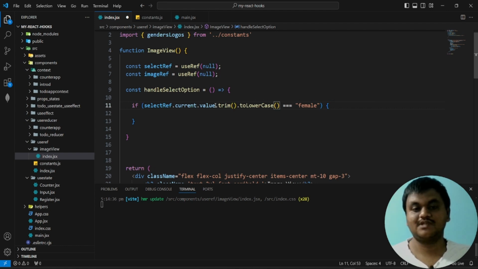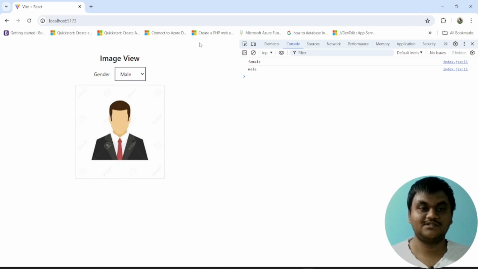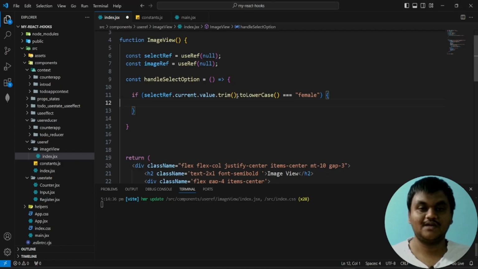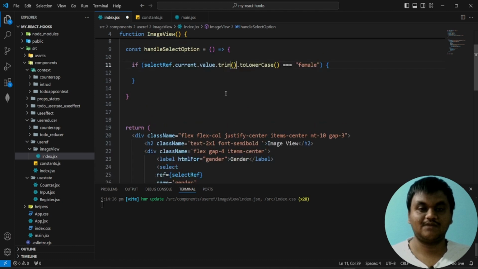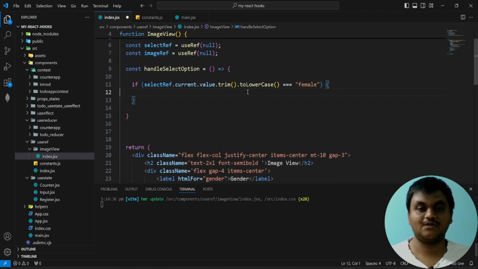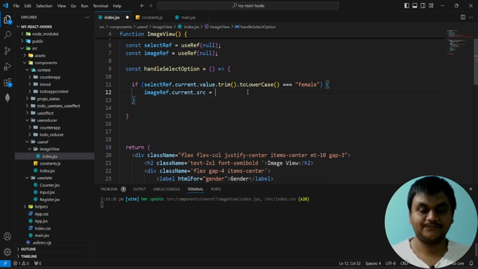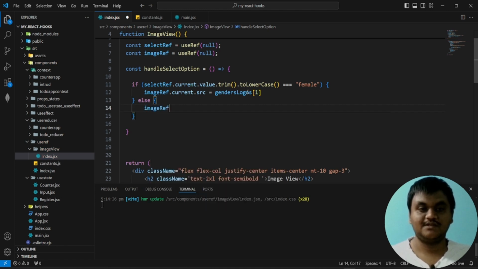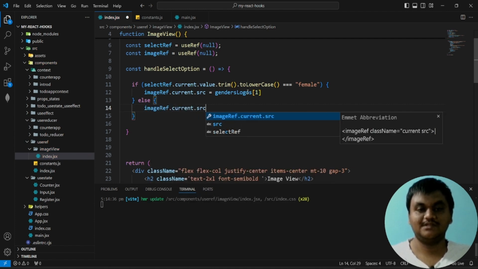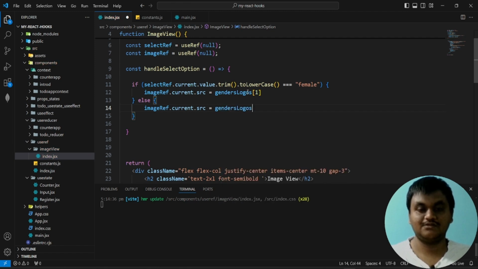Maybe while collecting the information from the input, in that case we are not required to write trim and toLowerCase, but it is good practice. For this, I'm going to change the image reference dot current dot src to gender logos of 1 if this is a male, and to gender logos of 0 otherwise.